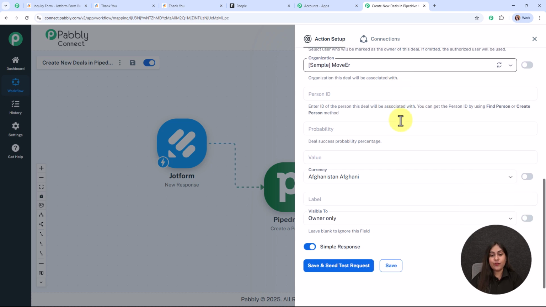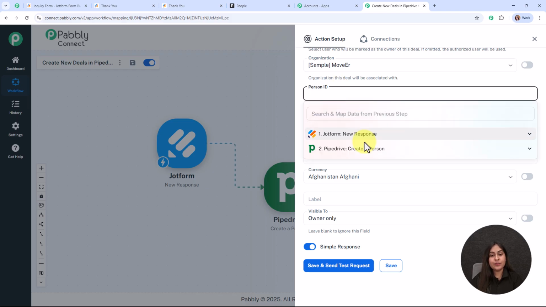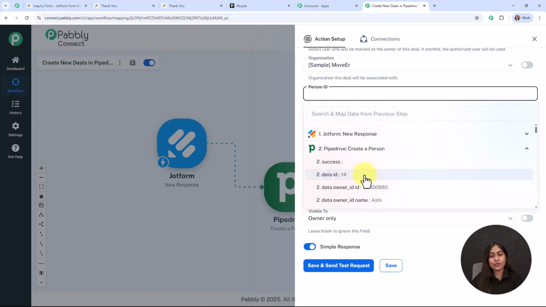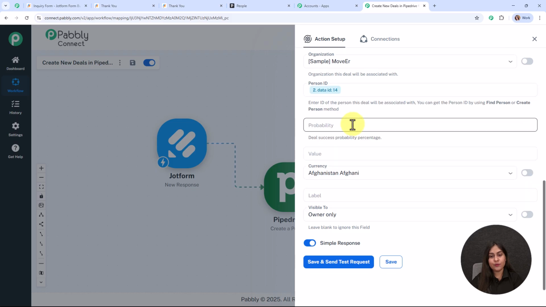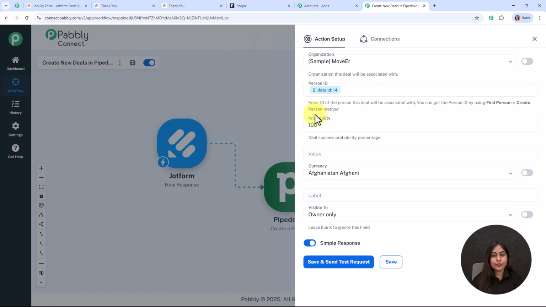Then we are going to move forward, and then it is asking for the person ID. So now here for the person ID, we are going to map the ID that we have received in our Pipedrive's previous action step. So this is the person ID, so I'm going to map it over here. Let's move forward. Here for the probability percentage, I'm going to enter 100. You can add the percentage between 0 to 100.